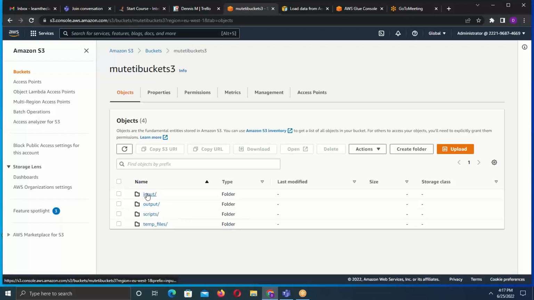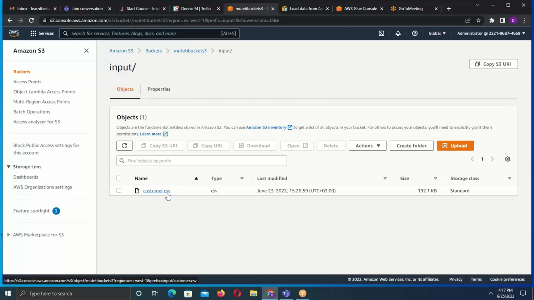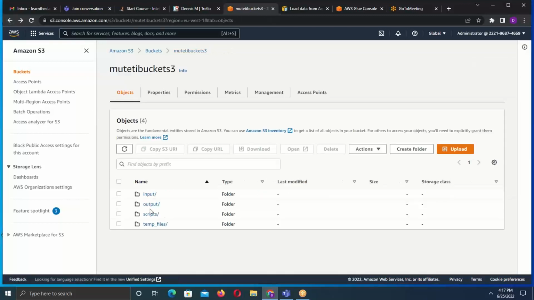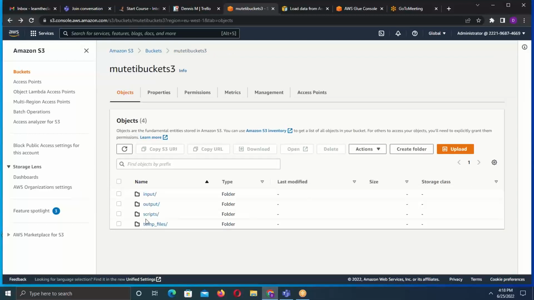In the input, that's where I now create a folder where we're going to have the customer CSV file. Then we have the outputs. Once we generate the files into different formats, could be maybe JSON, a TXT file, or whichever format that we want to output, that's where we're going to have them. So the bucket is ready.